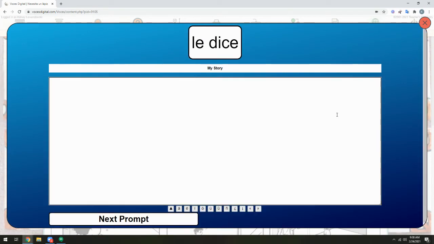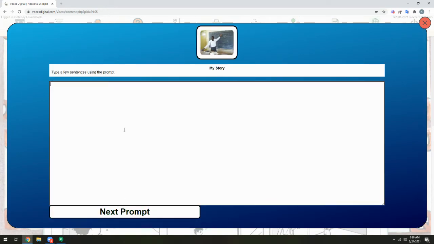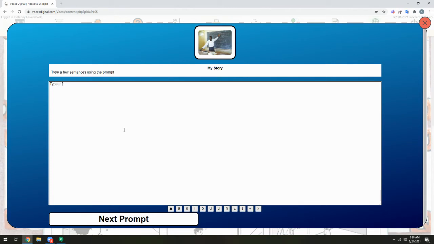So here the students will see the prompt at the top, and they'll be asked to just type a few sentences using the prompt that they see. When they're done, they'll click Next Prompt, and then type a few more sentences. So we can see this is an image prompt where the previous one was written.